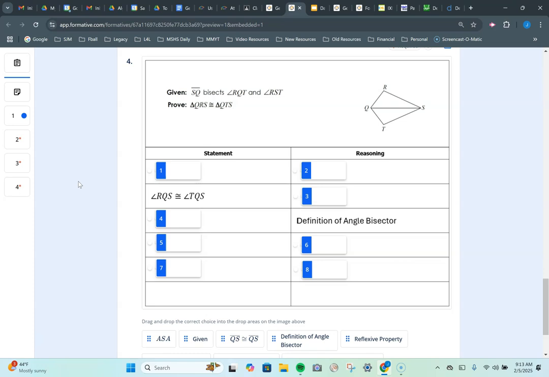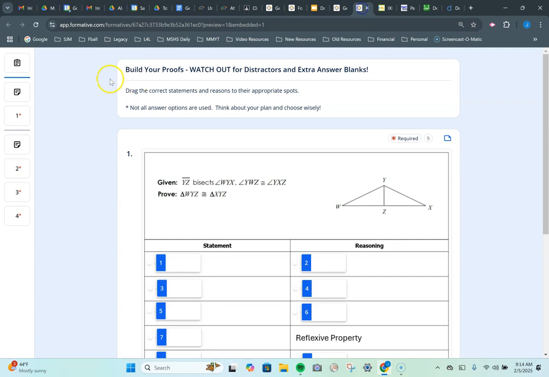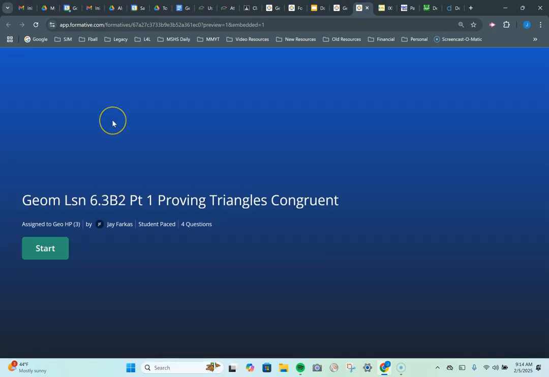All right. Now, so here's the deal. For these proofs that we're going to do today, all right, I'm going to break them into 2 assignments for you, okay? So there is assignment 6.3B1, you can see right there, okay? And then there's going to be assignment 6.3B2, okay? Now, let me show you what B2 is going to look like here.